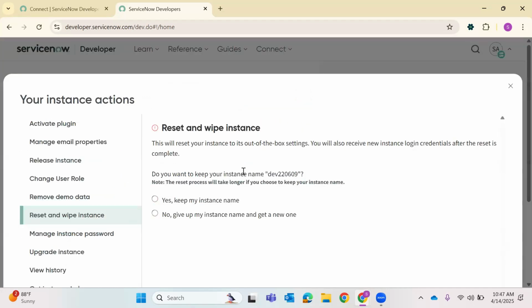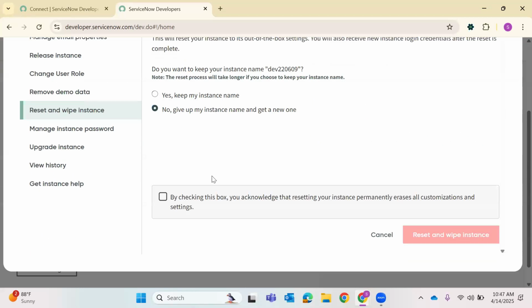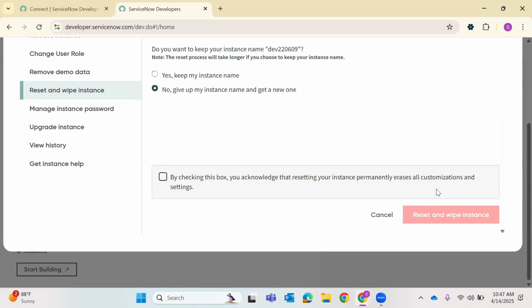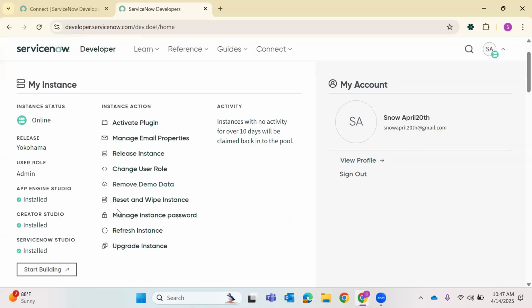Okay, reset and wipe instance. Let's say after a month I have made so many changes and I just want to go back to the default version. I don't want to create a new instance, I just want to go to the default version. So you can reset your instance. While resetting, for every developer instance ServiceNow allocates a name, for example dev220609. If you want to keep the same name, or give it up and get a new name, you can select that option, check this checkbox, and reset it.